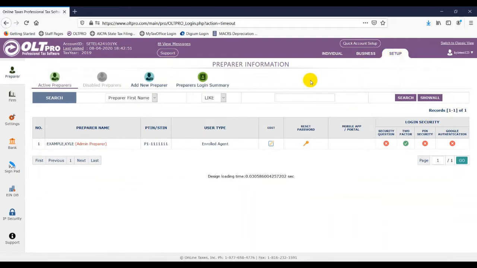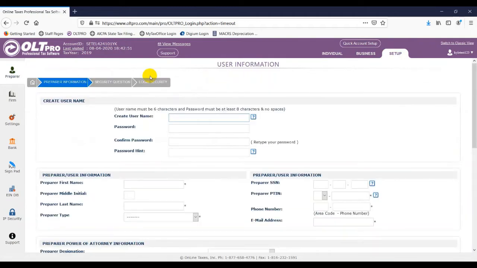By clicking on setup, it takes you to a very familiar screen, prepare information. It has the admin information that we set up from our previous video, and there's our add new prepare. So what we're going to do is click on this button, and it will ask for some information about our new prepare. So let's create them a username, a password, a hint, and provide other information. It's going to be just a moment here.